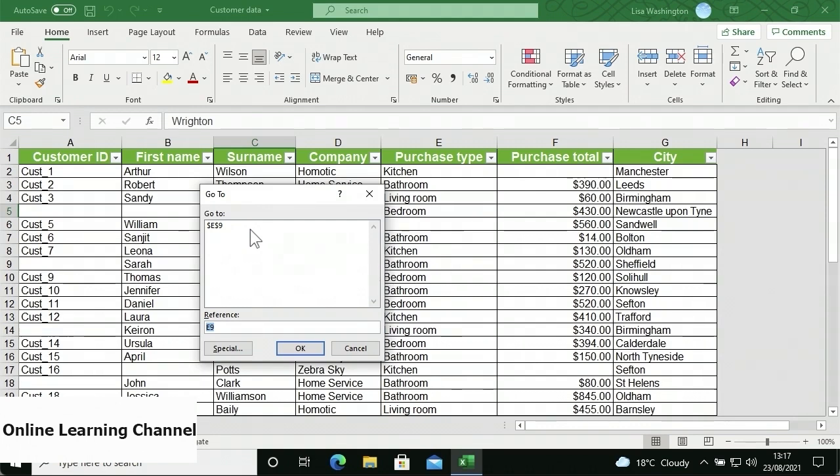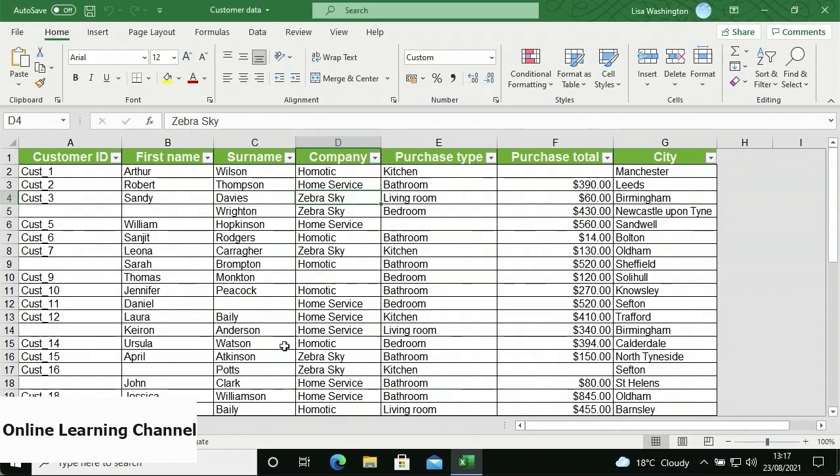At the top of the dialog box is a list of cells which I've already navigated to. You can click on a cell in this list to quickly go to it. At the bottom is a reference field. Click inside this and, for example, I'll type in the cell location D4, then press the OK button at the bottom center. Cell D4 is now highlighted in my worksheet.